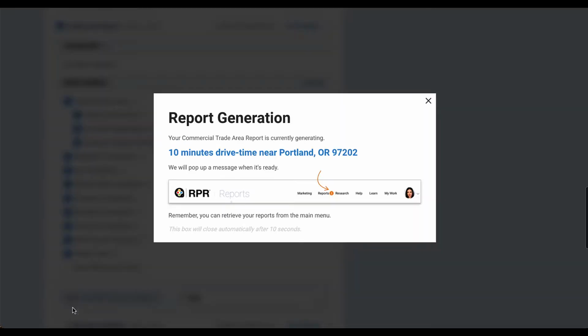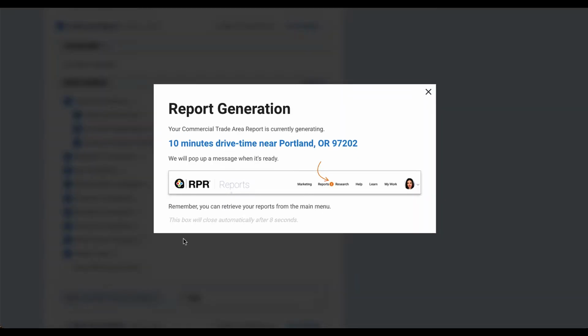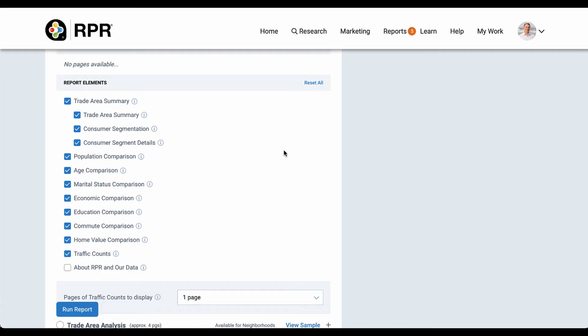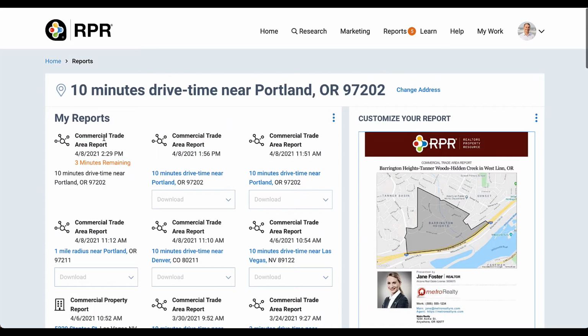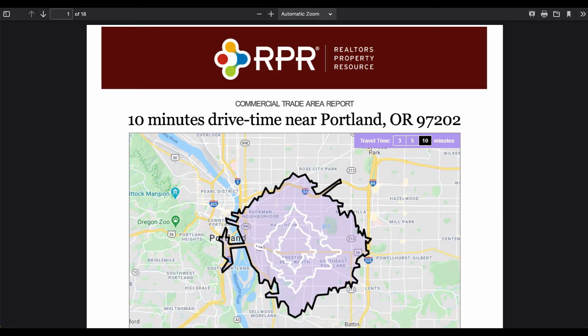And just like all of the reports within RPR, you'll get this little pop-up. And then when it is ready, you'll see it at the very top up here. So you can see these typically take 3 to 5 minutes or so. But luckily, I went ahead and ran one for us. And so we can come in here and take a look at what this is going to show us. And so right here we have the 3-minute drive time, the 5-minute drive time, and then our primary, which is that 10-minute drive time.